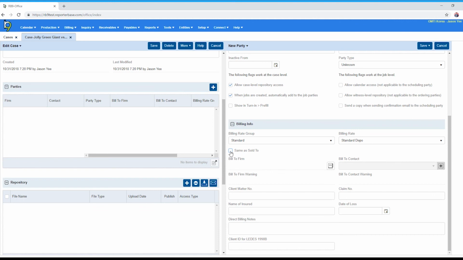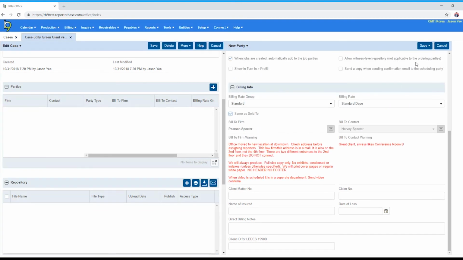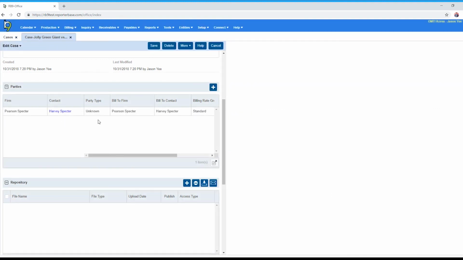So let's go ahead and check same as sold to. And now we'll click save and close. That will add the party. So if I need to add others, I can go ahead and click new. But I'm done with this one, so I'll just go ahead and save and close out.